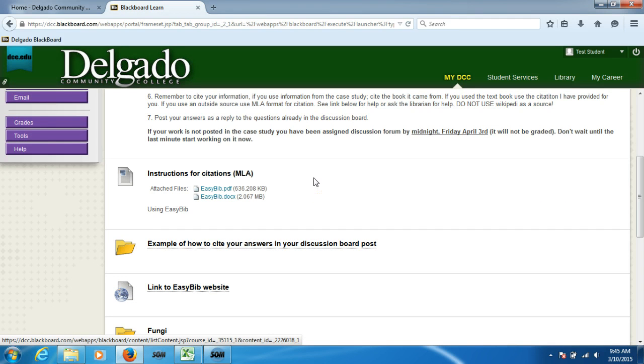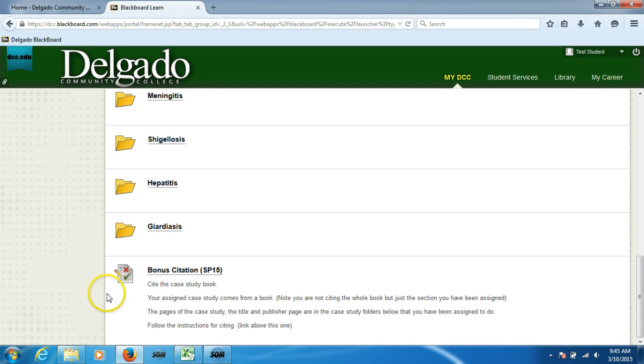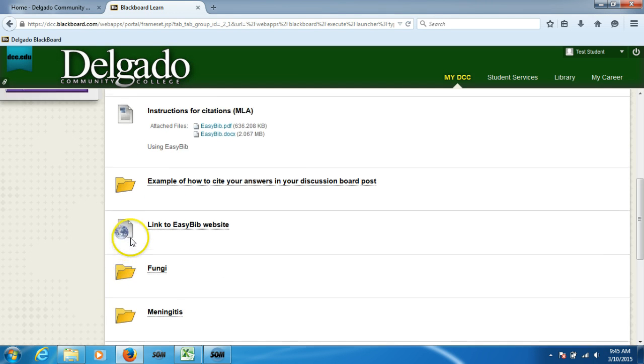You're going to have to look up this information, whether it be from the book, which I have that citation for you, or this case study actually comes from a book. So what we're going to go through right now is how to cite using MLA, and we're going to use EasyBib.